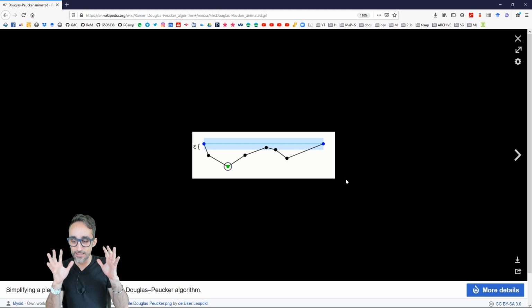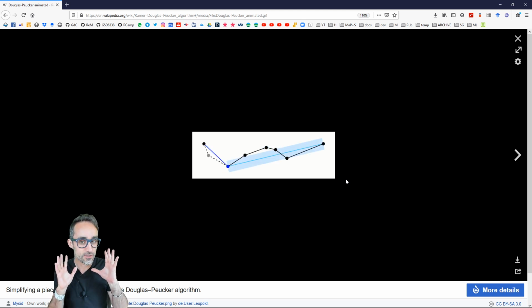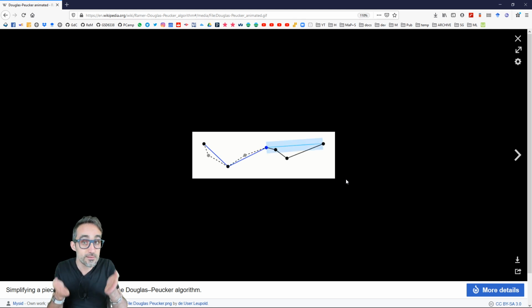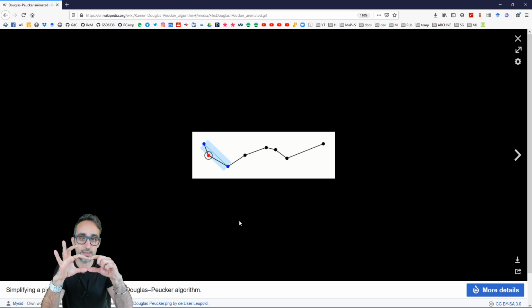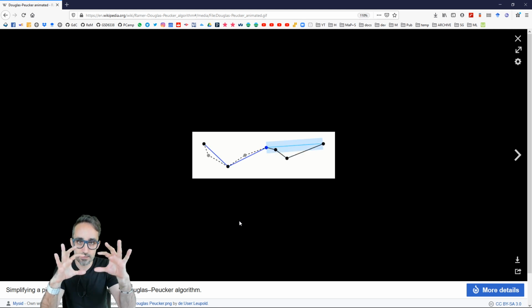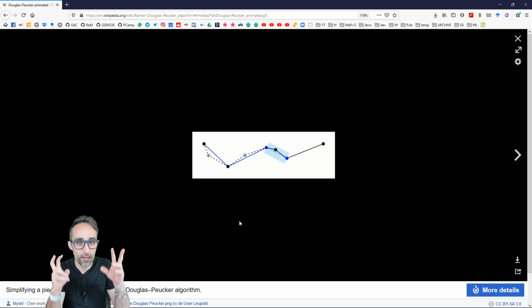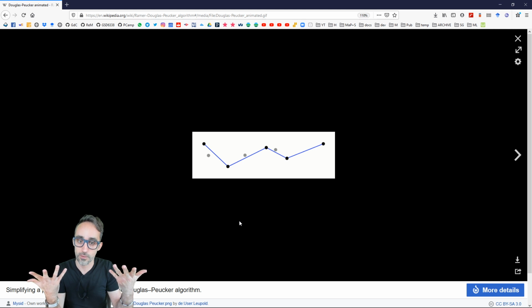But how does this algorithm work? It's actually very interesting because it's also a recursive algorithm, which I will explain in more detail what that means. But the process basically goes like this. We start off with a polyline like this one. And we start off also with a distance parameter that we call epsilon. And that distance parameter is going to be the value that we use to control how refined we want the polyline to be.